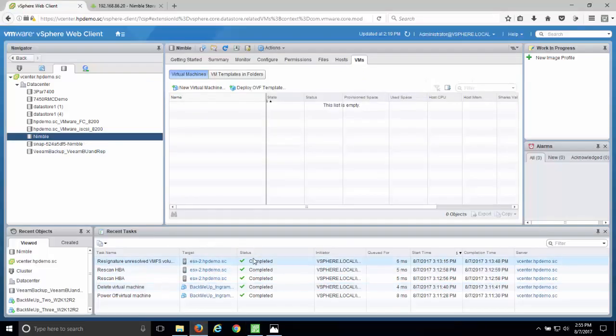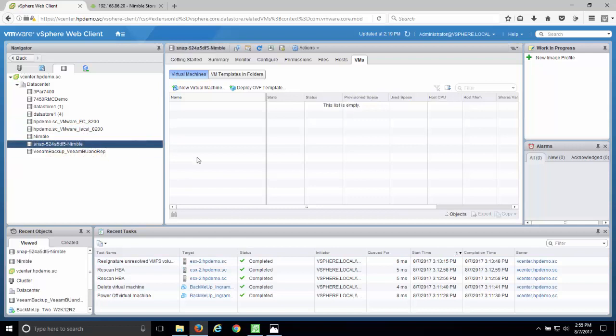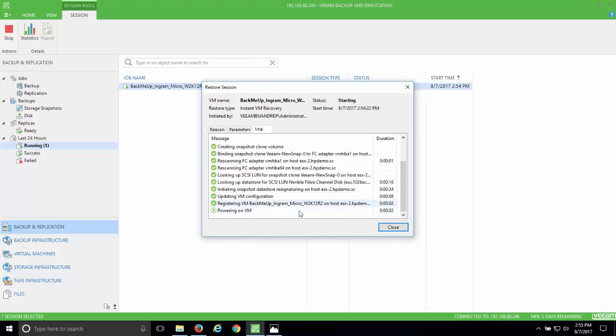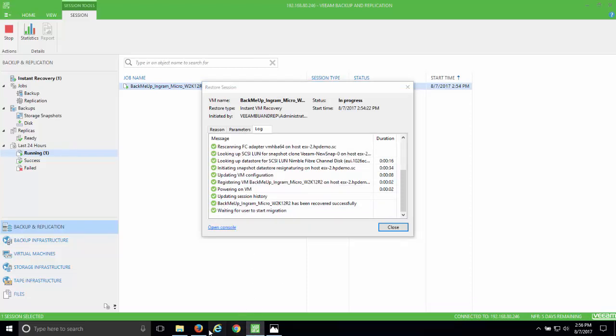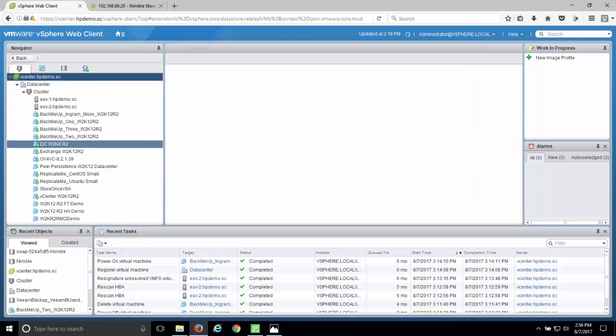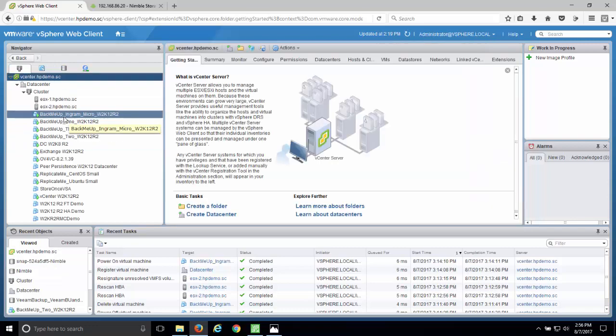We see that it's completed, and now I've got my snap volume that exists here. If I select it, you can see that right now there's no virtual machines. In a little bit, it's going to register that virtual machine that I deleted. We can get that message from here as well: registering the backup machine. And over here, we can see that machine's already been registered. As a matter of fact, if I go over to hosts and clusters, you can see it's sitting right here.